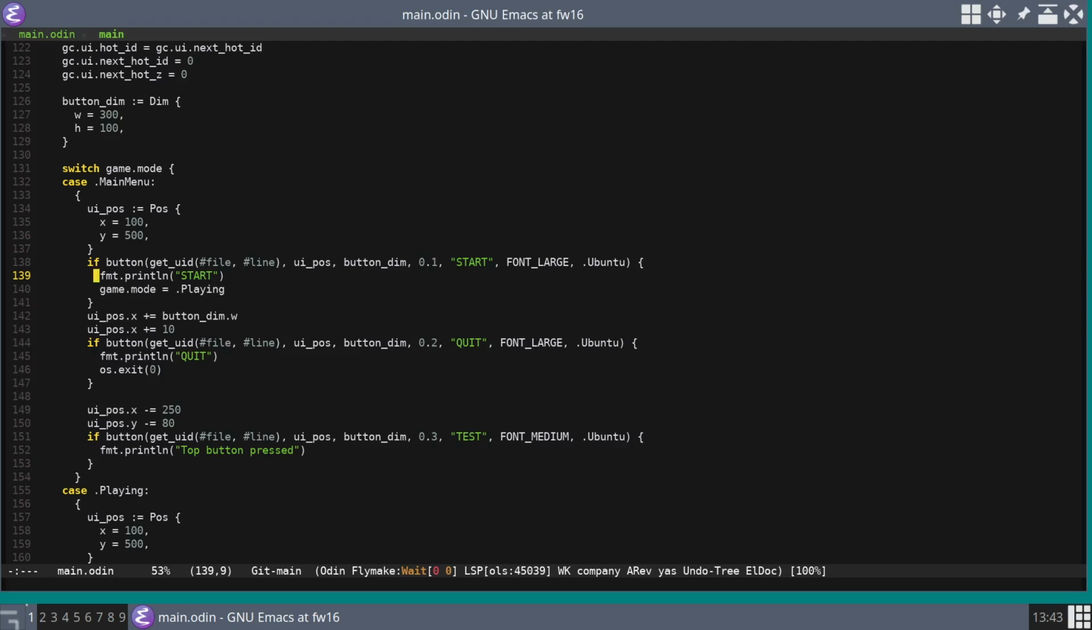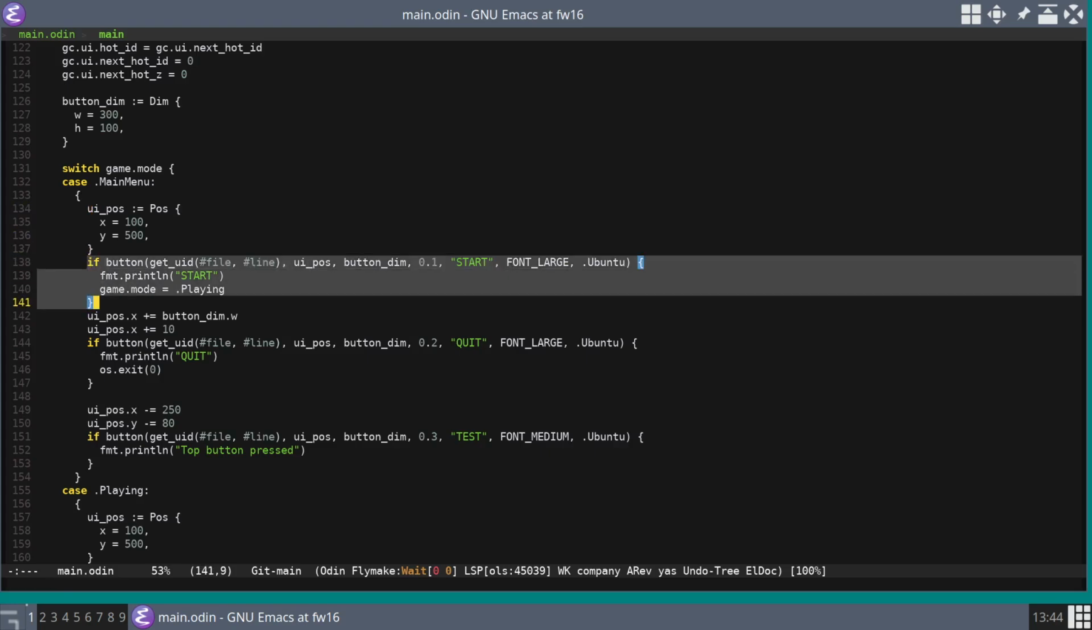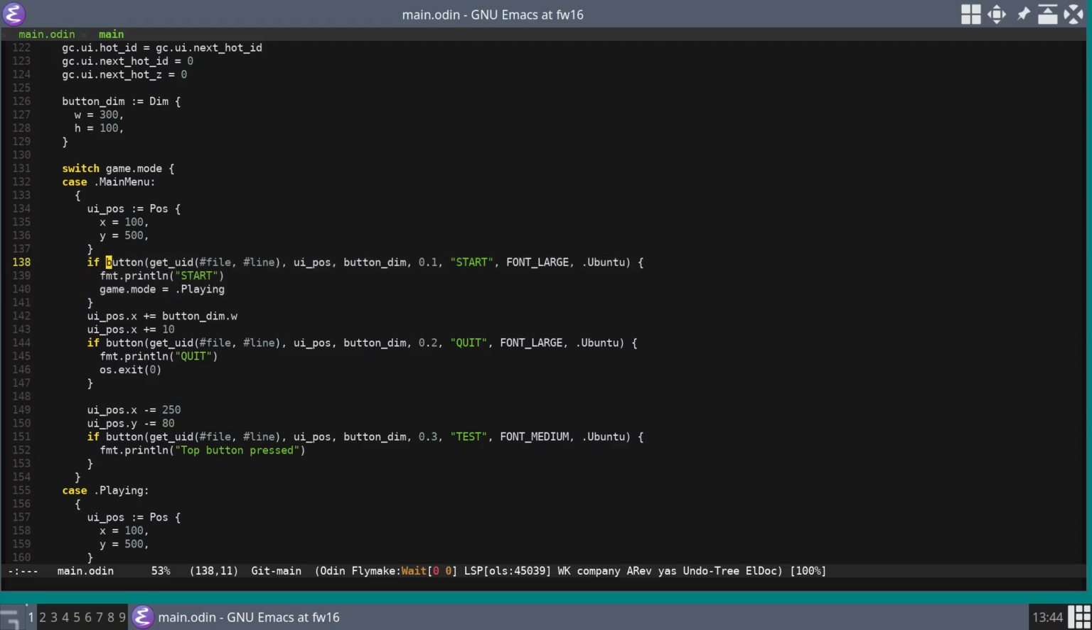So with that in mind, that's our cursor, UI pos. You come down here, and then this is the standard immediate GUI idea, right? That the code that is running through is like, I'm in this mode, and because I'm in that mode, I need to draw a button. And if the button is clicked, then do this logic. So in this case, this is our start button. It prints and it changes the mode.